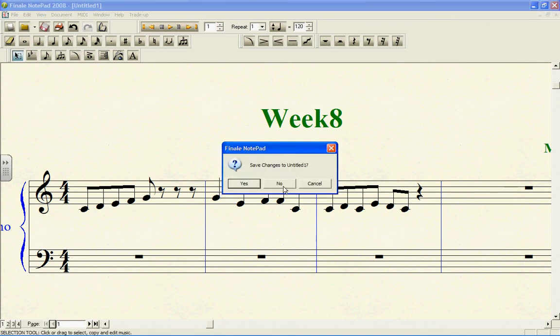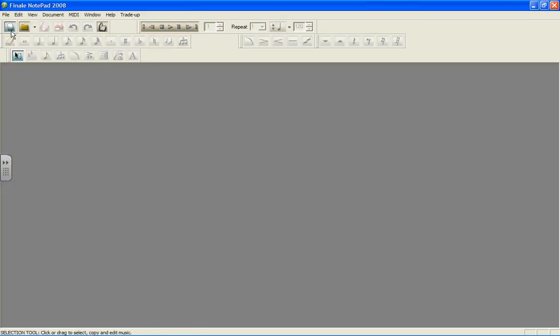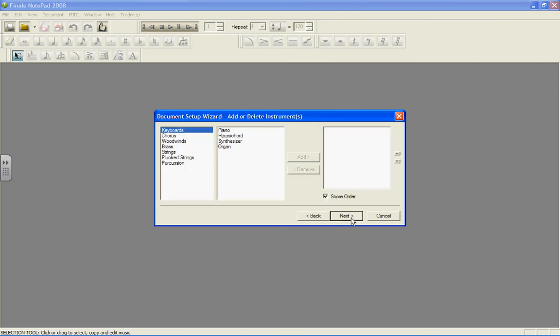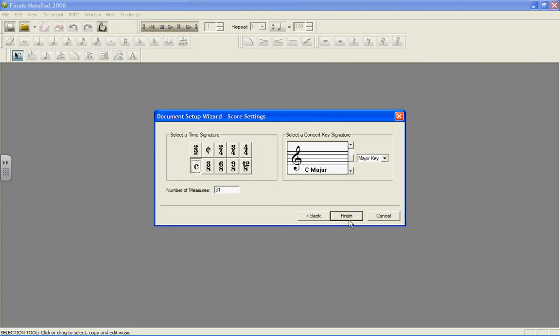Then I'm going to open a new one, and you can see that it comes up to the same window again. So I'm going to go ahead and put week 8, and composer, I'm going to put Mr. L, and keep it at portrait. Go to next, click on piano, add, next, 4/4 time. Now take a look before I leave here.